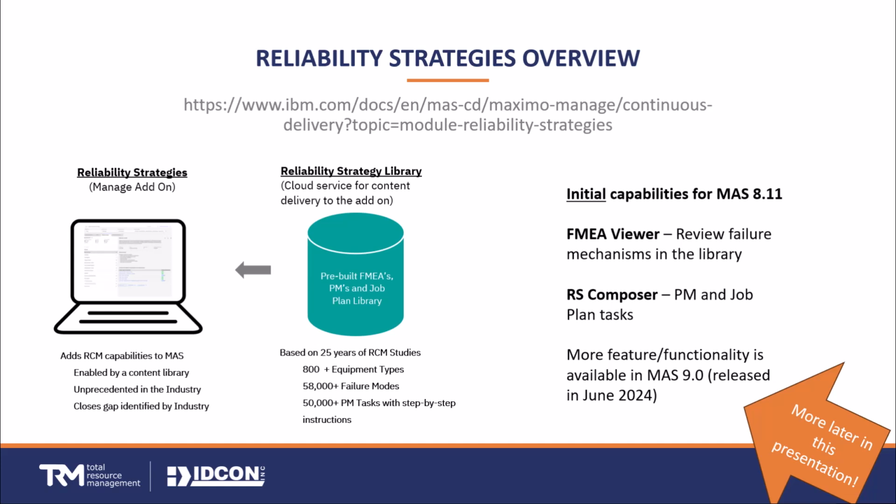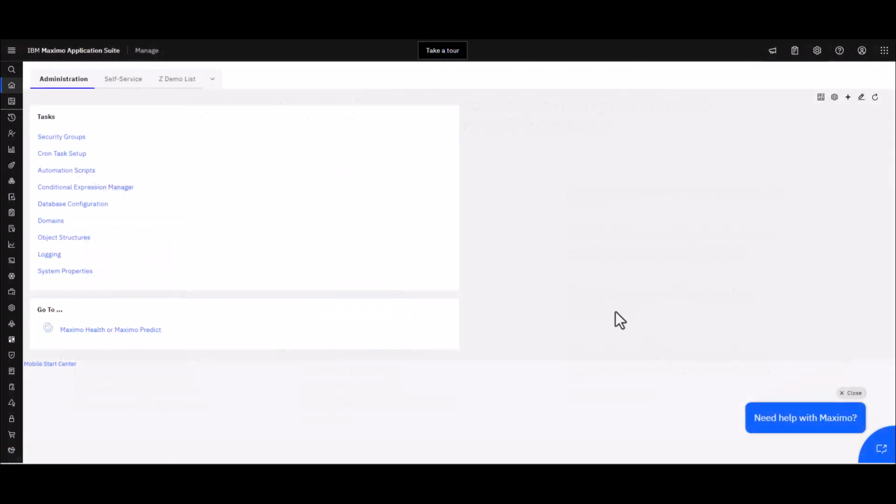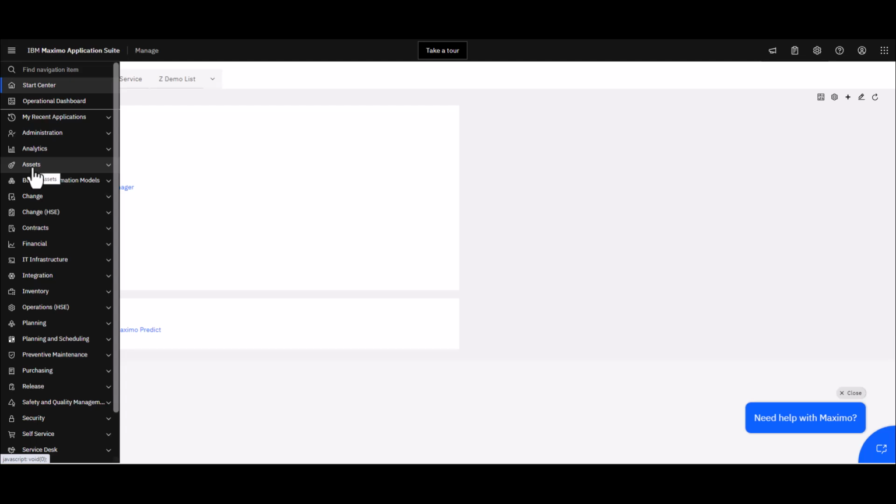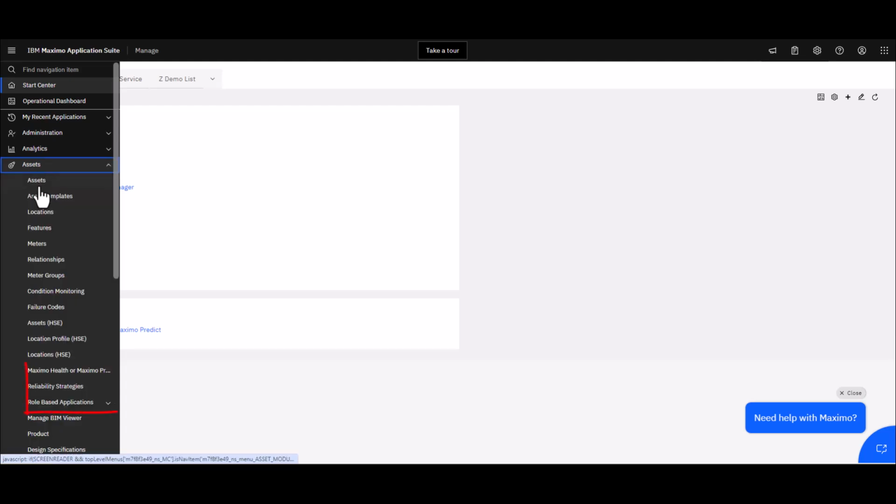It's a bit of a long video, so I put bookmarks in there so that you can either jump to the pieces that you're interested in, or at least know where we're at and where we're going. So let's get started. Here we are in Manage 9, and like I said, the Reliability Strategies application is under the Assets module, and there it is.